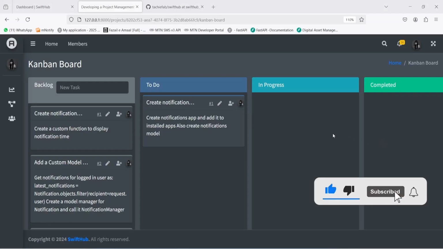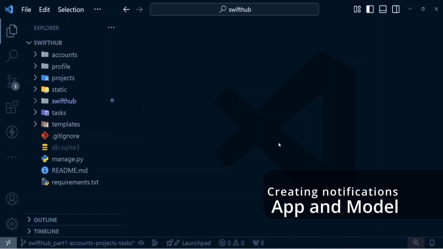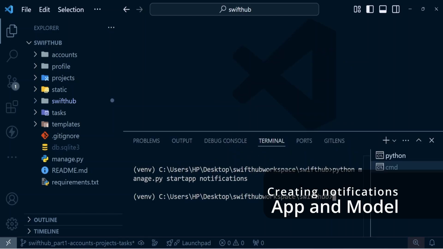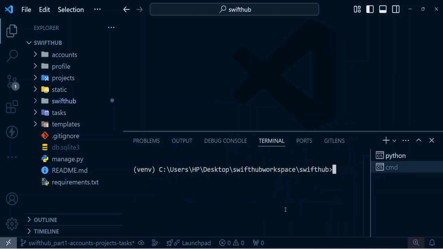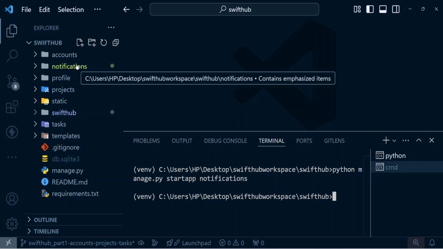So without wasting much time, let's start by creating our notification app. Alright guys, so now let's create our notifications app. So I'm gonna bring up my integrated terminal and I'm just gonna write this command to create an app. So I'm gonna say python manage.py startapp, and we're gonna start the notifications app like this. So we wait and notifications actually gets created over here.